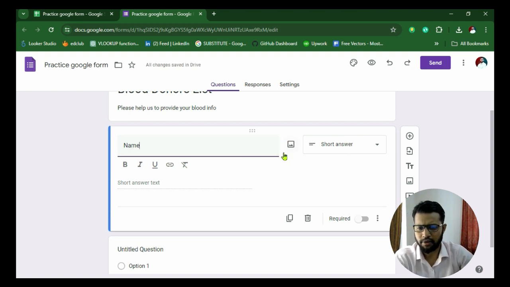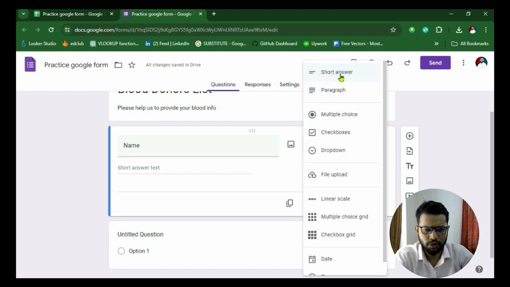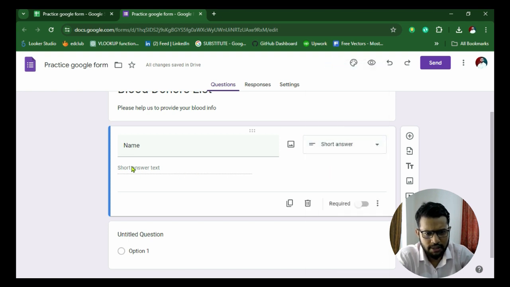So I'm just writing the donor name, and here is the sign of a picture. You can add a picture of a blood donating type. It's optional. If you wish, you can add it. If not, then you don't need to add any picture here. So here is the drop down list option. I'm just clicking the drop down list. Here is the option short answer. You can select a short answer.